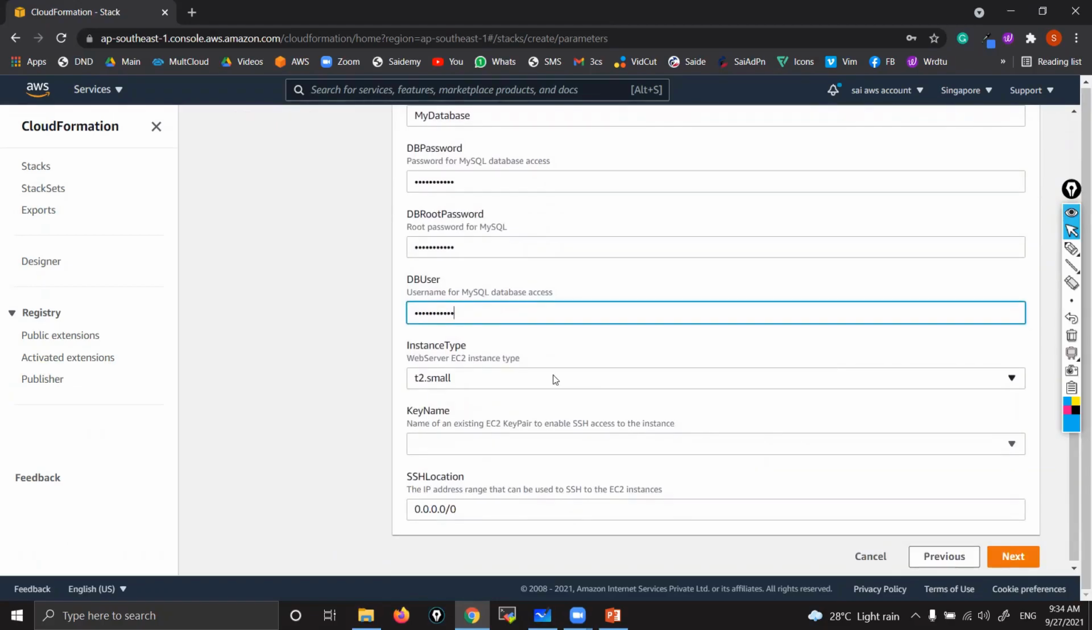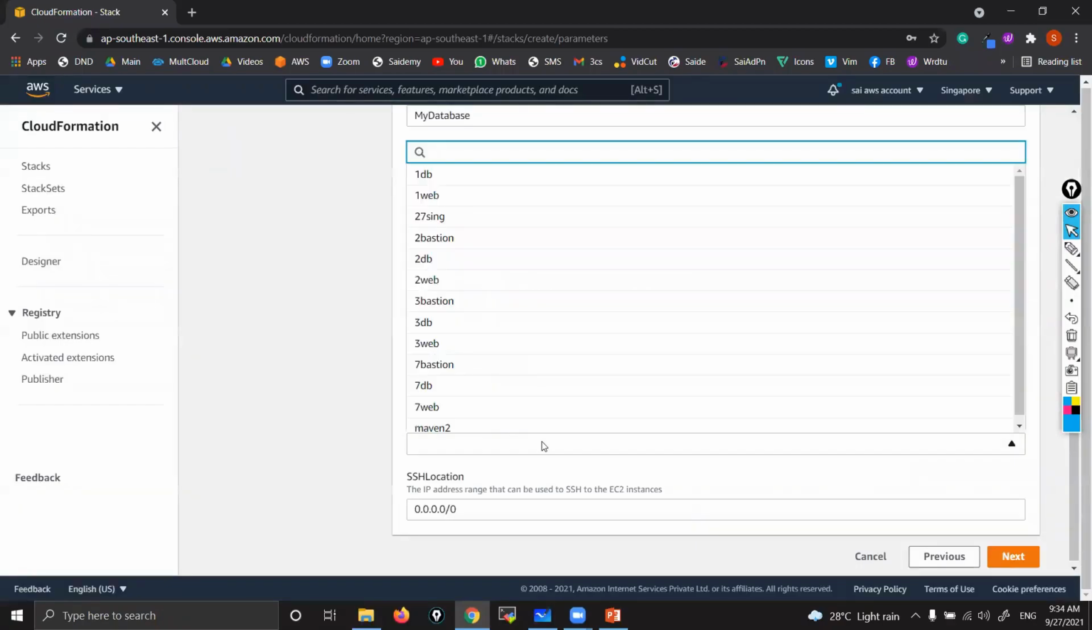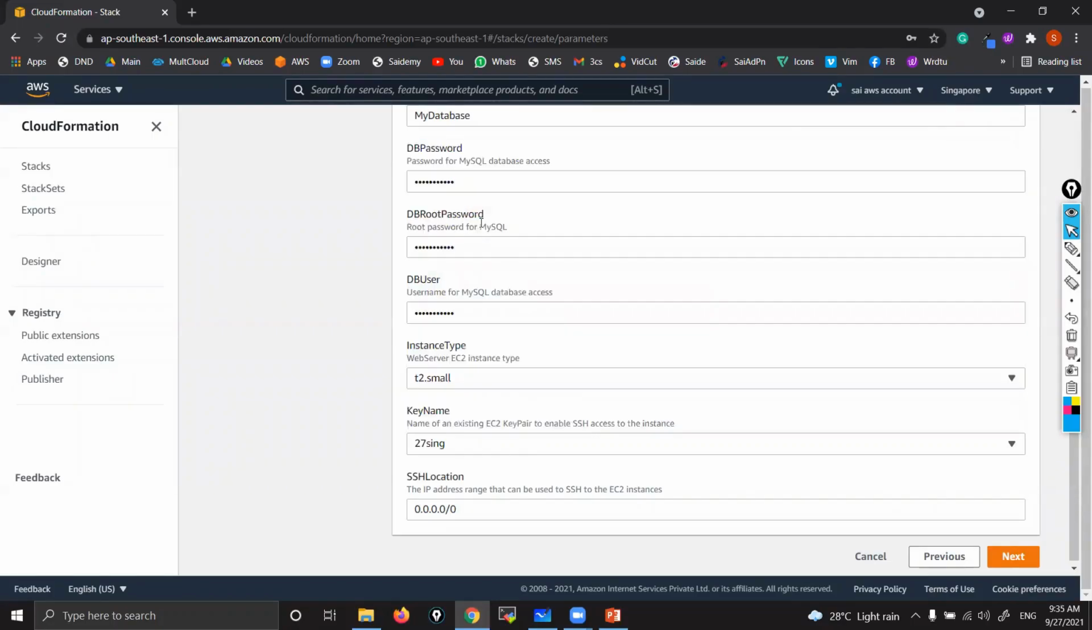Now, which instance type that you want? I told you that one instance will be created. So that should be of which configuration? It is taking T2 small by default. Now, which key pair you want to select to enter into that instance? Yeah, let me choose a new one. Right now, everything I'm doing in Singapore. Okay. I have some key pairs there, 27 sing.